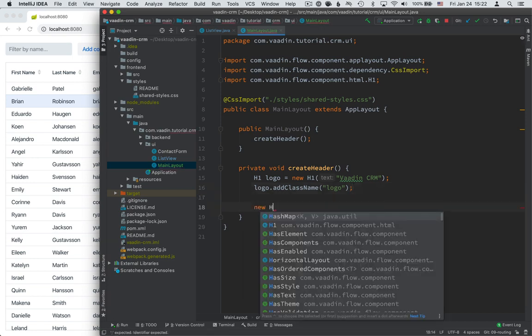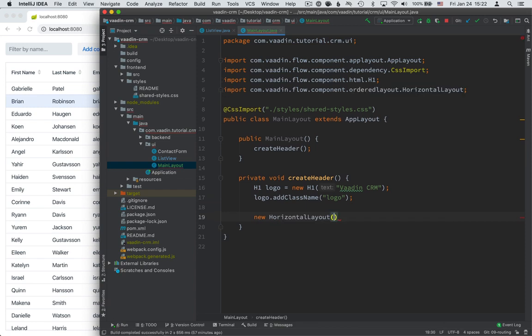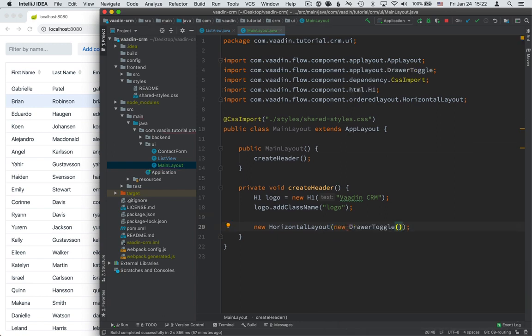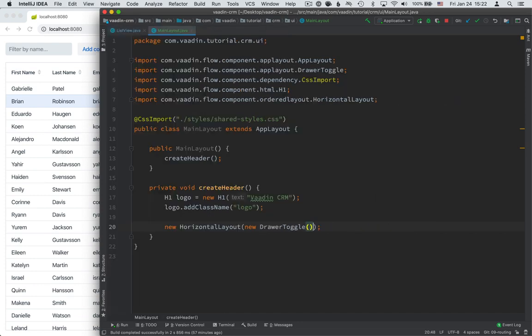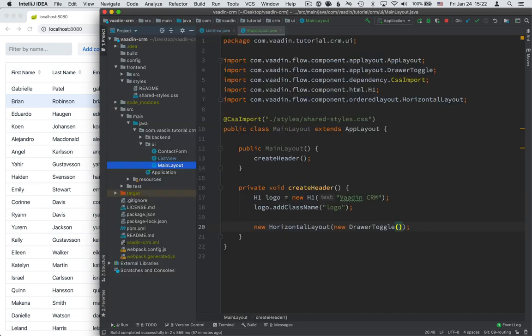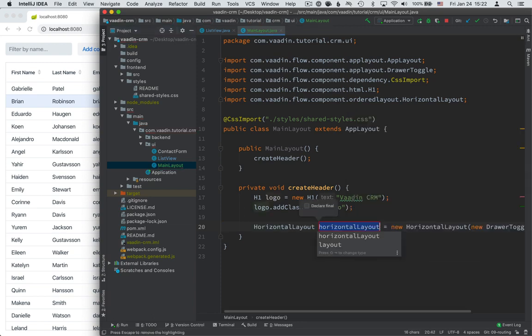Then we're going to create a horizontal layout and put two things into it. So first of all, we need to add a new drawer toggle. So this is going to be a button that users can use to toggle the visibility of this side navigation bar, very similar to the side navigation here in IntelliJ, which hides and shows. So we'll add a drawer toggle, and then we'll add this logo that we have. Extract this into a variable, call this header.